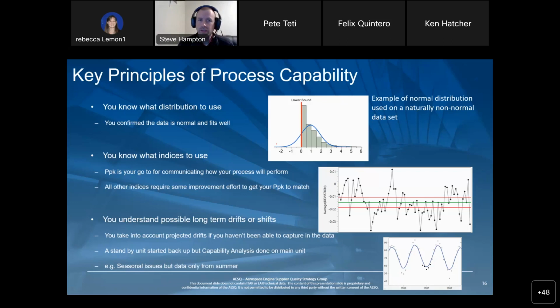And then you also need to understand the possible long-term shifts. This falls into when we talked about getting enough data, not only from your confidence interval standpoint, but you have to make sure that you're taking them over a long enough period.